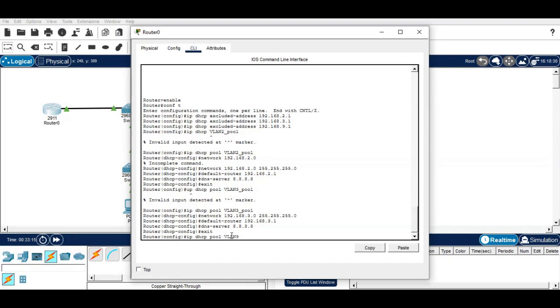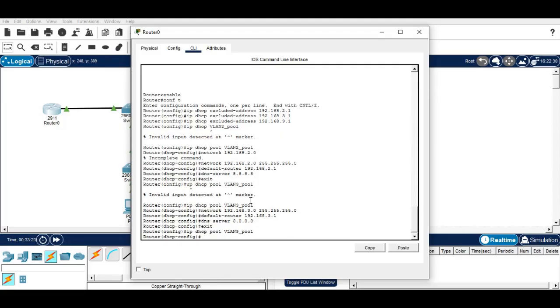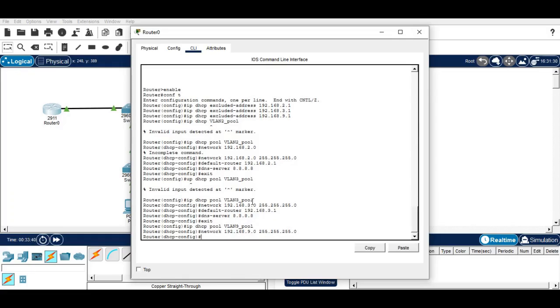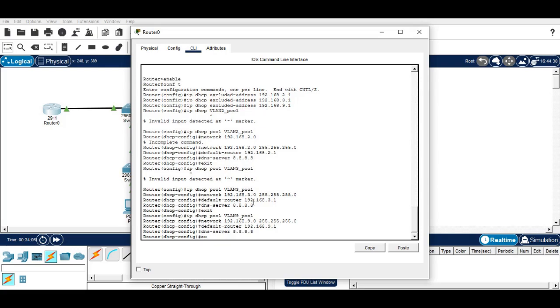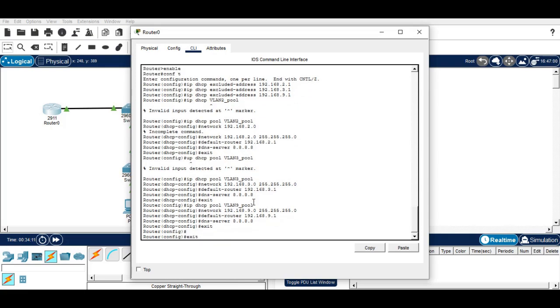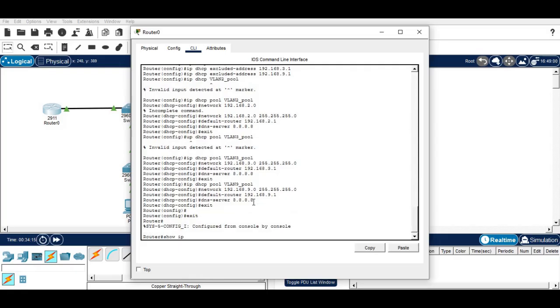VLAN2_pool targeting 192.168.2.0/24 with default router 192.168.2.1. VLAN3_pool targeting 192.168.3.0/24 with default router 192.168.3.1. VLAN9_pool targeting 192.168.9.0/24 with default router 192.168.9.1. Each pool includes a DNS server option for name resolution, which we set to 8.8.8.8 for simplicity.